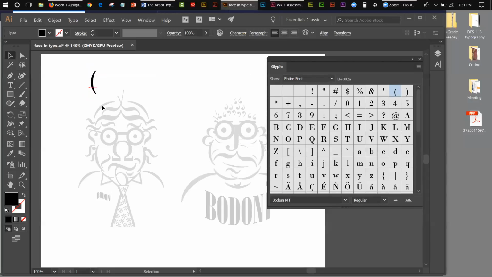And as you can see, I've used it here, and I've used it here. I've used it for his cheeks. I've reduced it, and I've used it for the little jowl area. I've made his shoulders out of it. So this is a character I use a number of times.